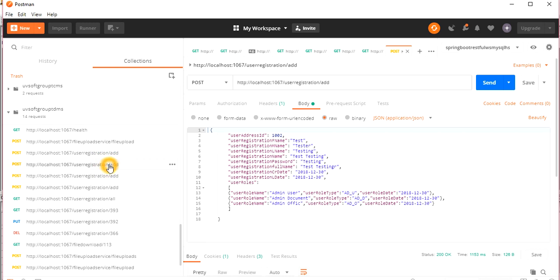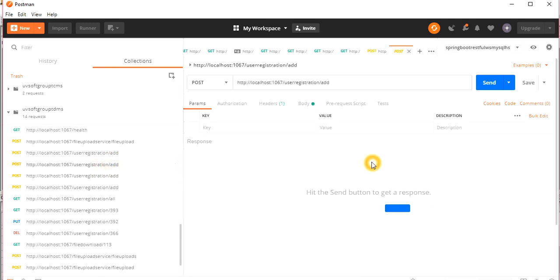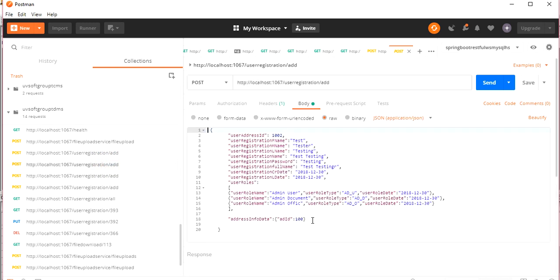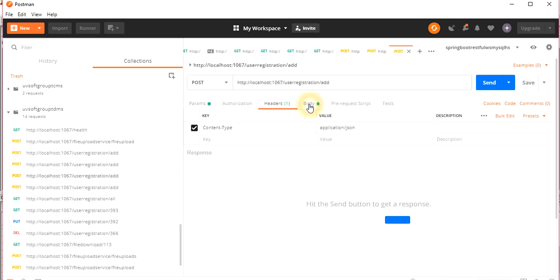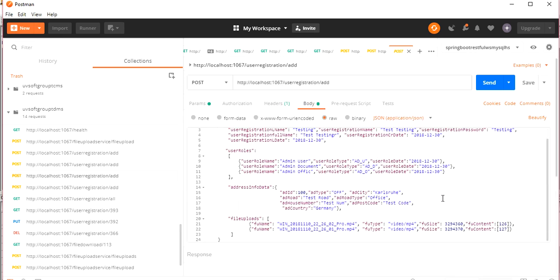So maybe more information with this user. So it has only address ID, only some part of the information, and set to the address user. So okay, and also this one. Let's see. Here's the more. Postman is a little bit slower. So it is the file upload.